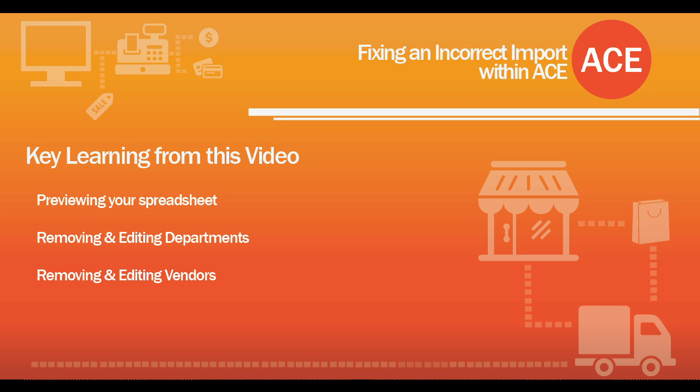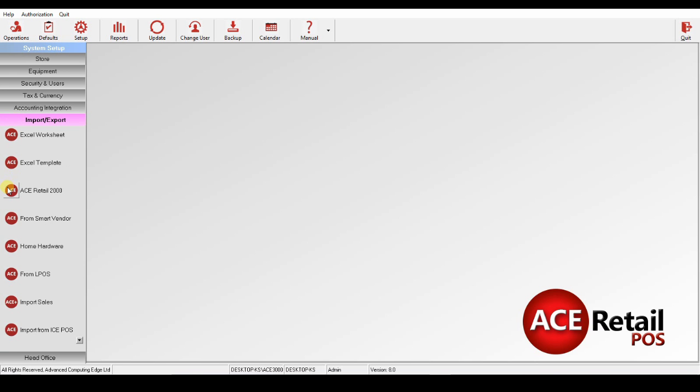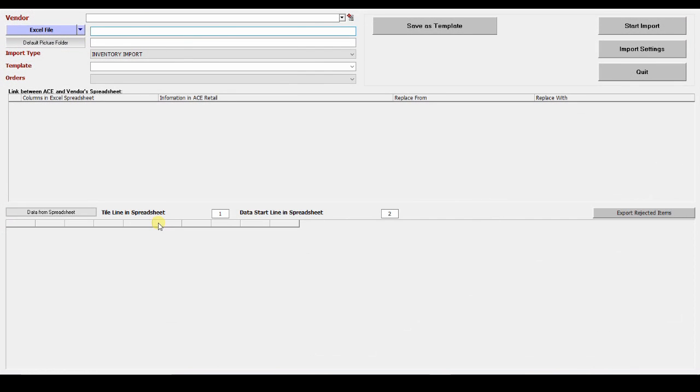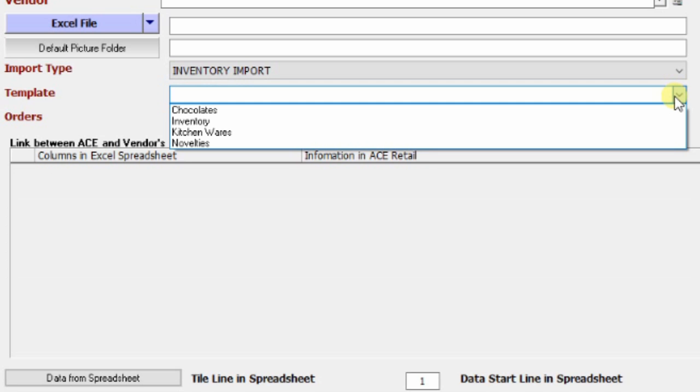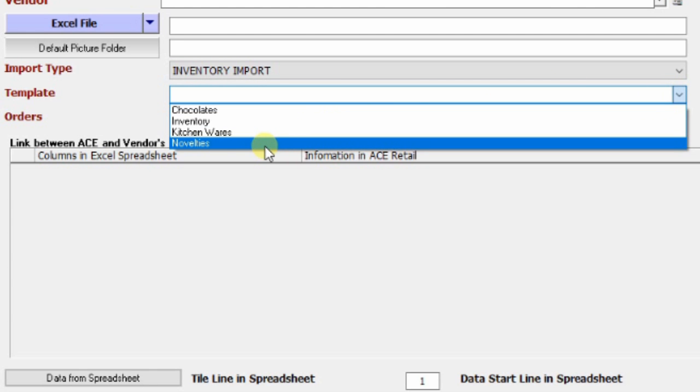In this video, we will import a large inventory and look at the final product to see if we have to make any fixes. So we go to Setup, Import Export, Excel Template, and I have saved a template for this import, Novelties, so it will load the spreadsheet for me.